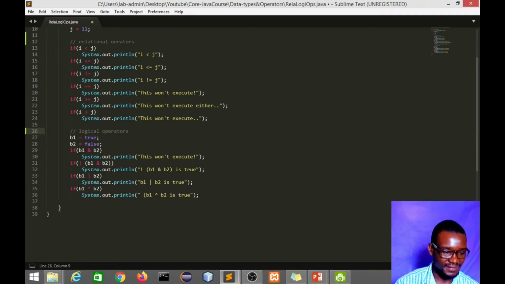And then we say if B1 exclusive or B2, and then true comes out because one is true as well. So these are operators, and that's how we can use them.